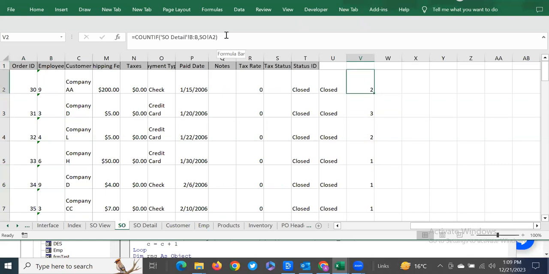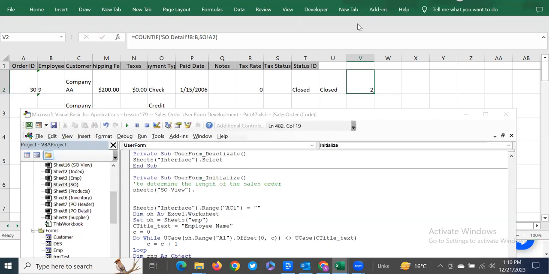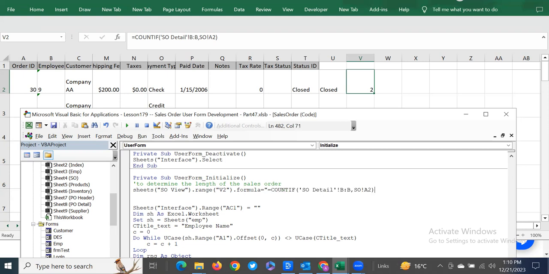So in the SO sheet, we are writing this formula, V2. And in V2, we are writing this formula, right? So we say dot Range V2. Right? So here we are going to try the formula. You see how easy it is to write the formula in VBA code. All you need to do is copy paste. That's it. Okay. So all you need to do is just copy paste.